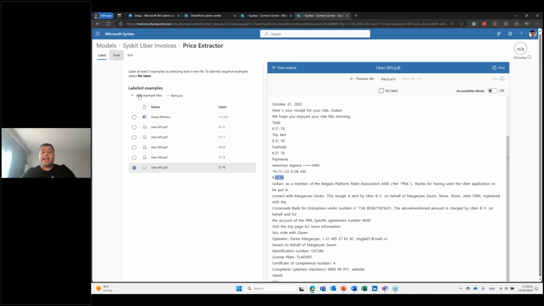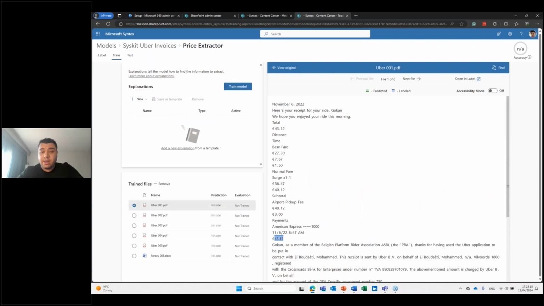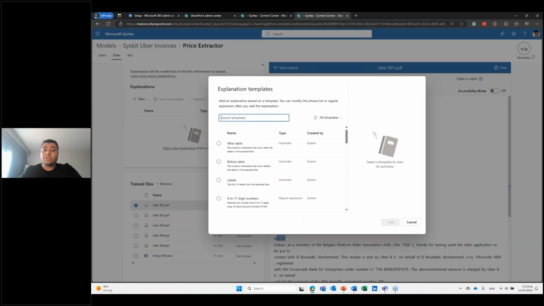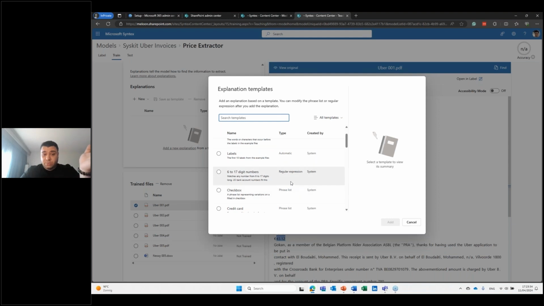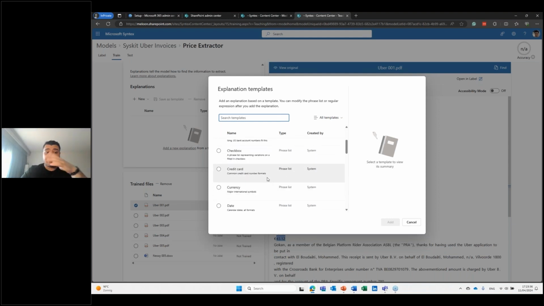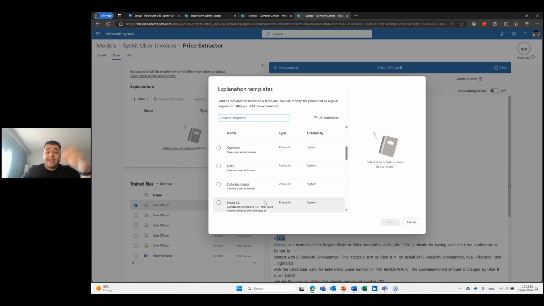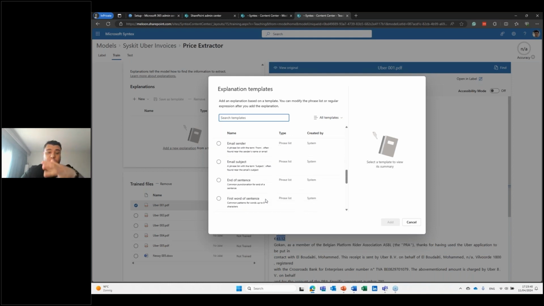Then we have, again, to explain to it how it should find those values, because yes, we selected them, but as you have seen, not every invoice has the same length. One is longer, one is shorter. We have to explain it. So we could, again, choose blank, but you can also go for templates. Microsoft proposes a bunch of templates, such as digit numbers, a checkbox, credit card information, a date, an email, and so on.